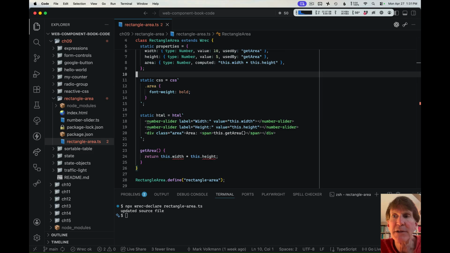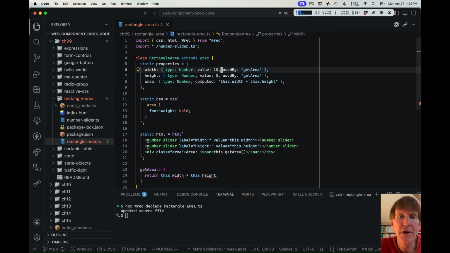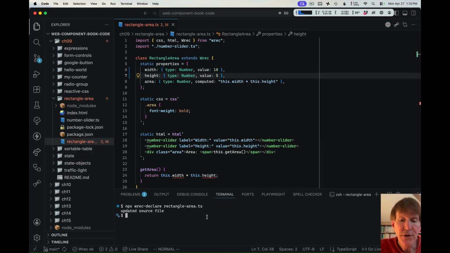If no file path is specified, the script runs on all .js and .ts files in and below the current directory. Let's see this in action. I'll begin by removing the used-by properties that are already there. Then I'll enter the command npx wrec-useby followed by the file path.